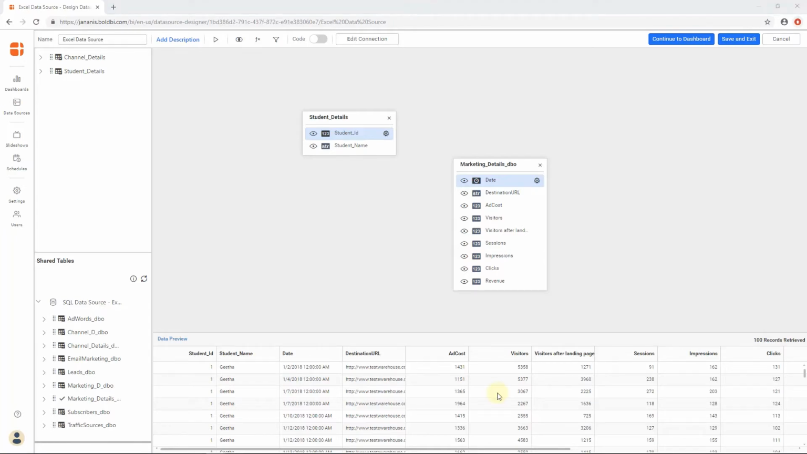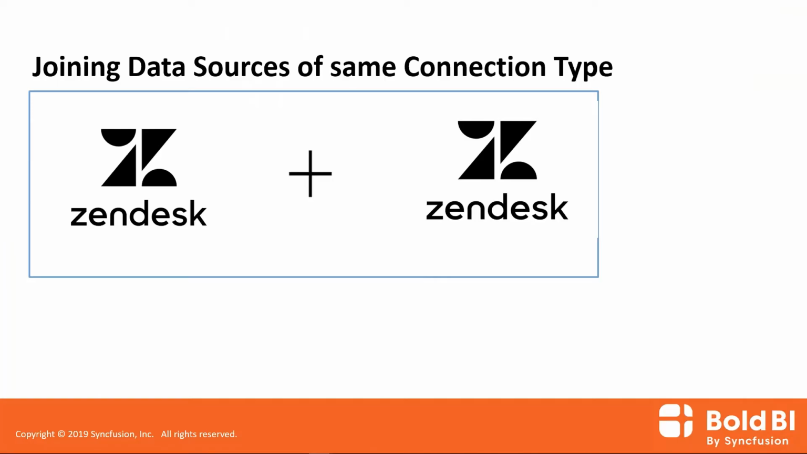Also, there would be some cases where you may need to connect data sources of the same connection type, like Zendesk data source.